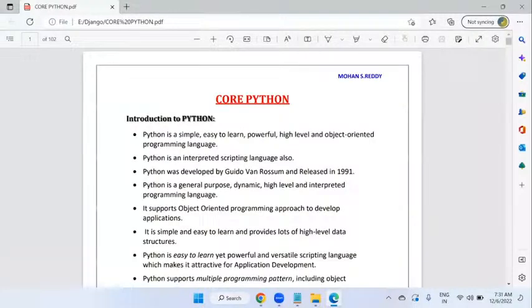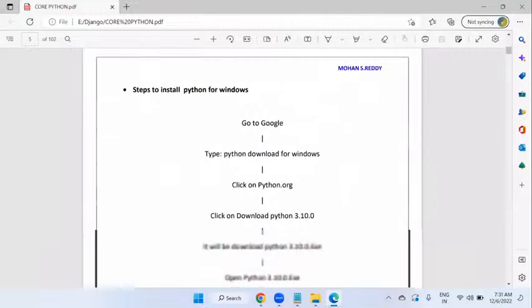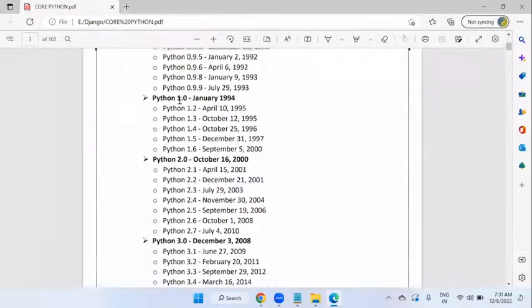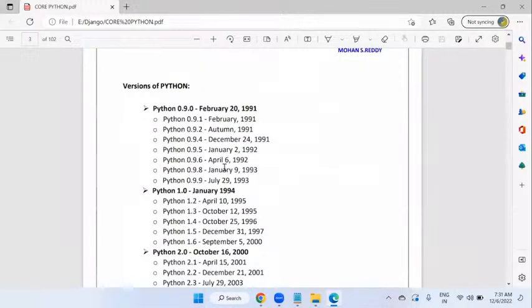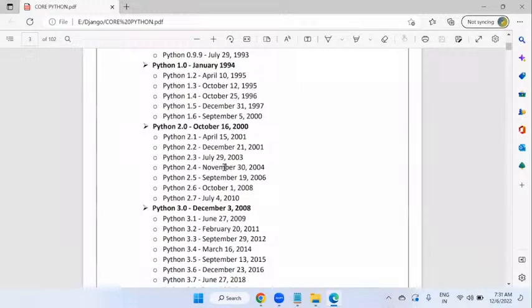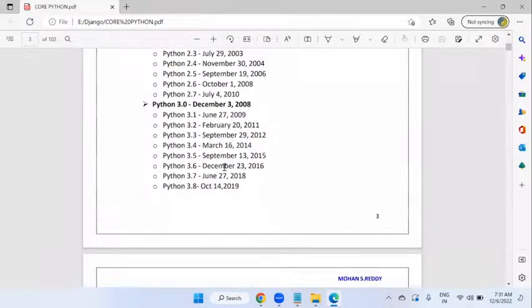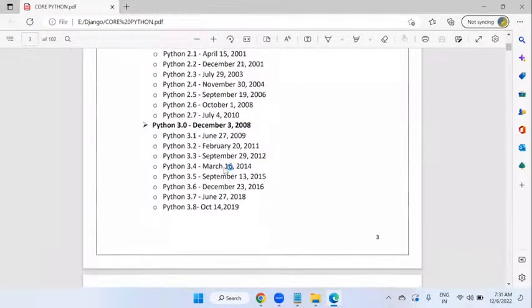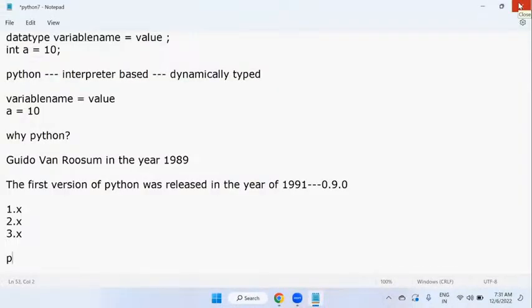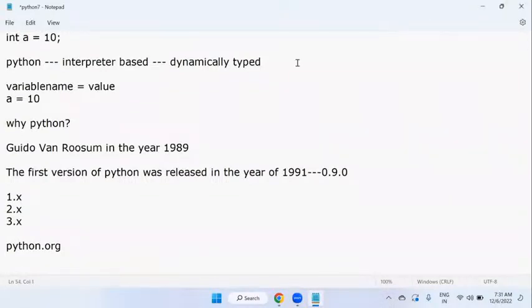Look at these ones. These are all subversions, but it's not required to remember all of them. The main versions are 0.9.0, 1.0, 2.0. Right now we are in the third version, and the current stable version is 3.11.0. How do you know what the current stable version is? You can visit the official website, python.org, so that you will come to know the current stable version. Right now, Python 3.11.